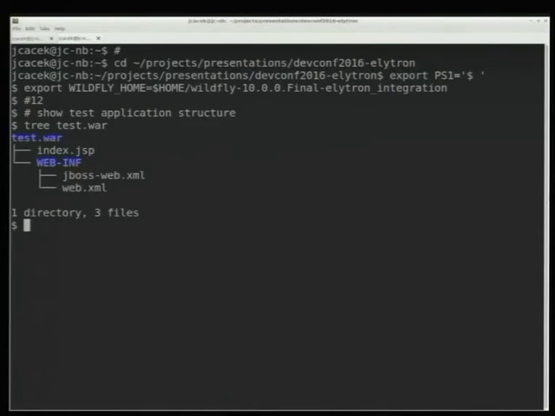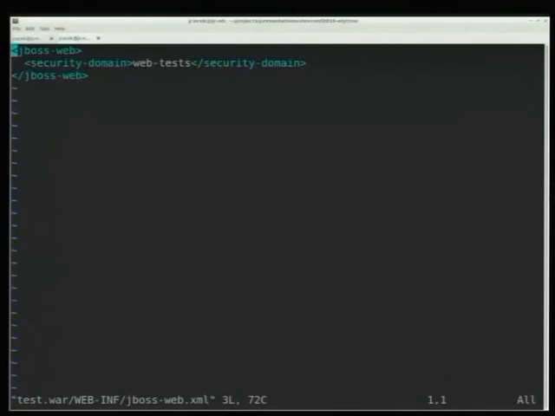And how the test application looks like, it's a single JSP file application, and it also includes two deployment descriptors. One is vendor specific, our jboss-web.xml, which is used to reference the security domain, and the second is the standard deployment descriptor from the servlet specification, web.xml. And if we look into them, this is the jboss-web.xml.